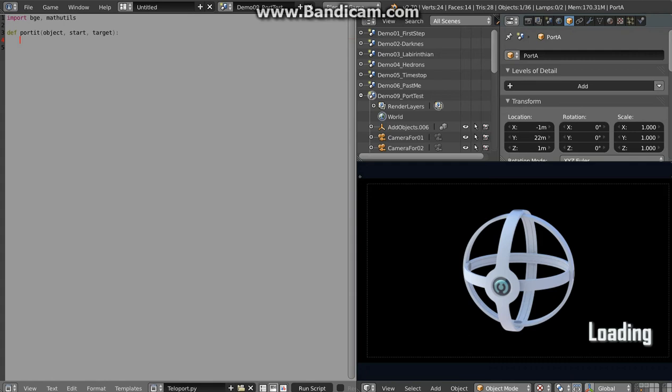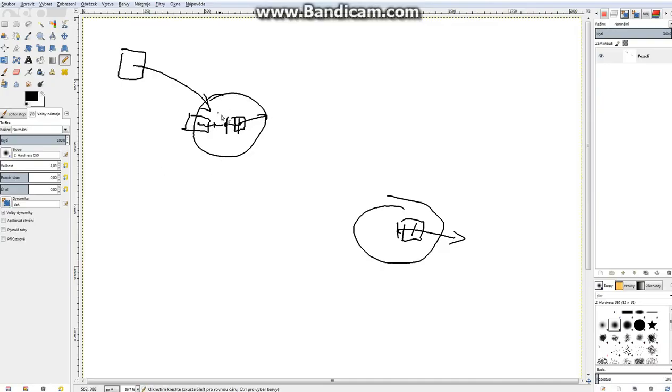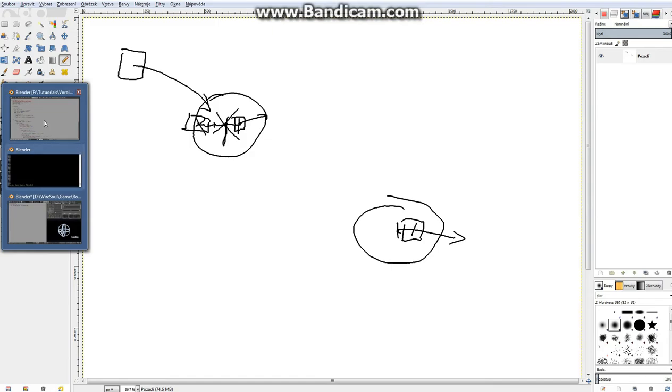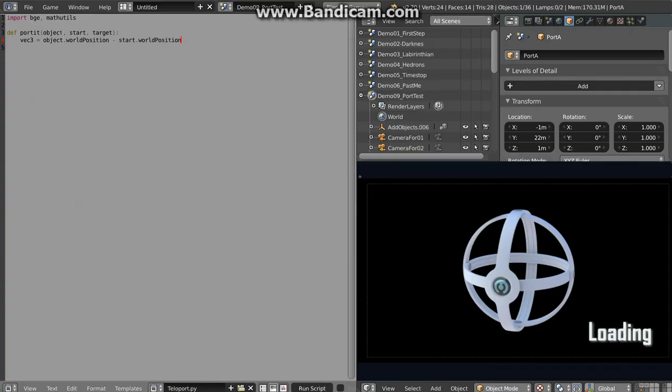I first of all will need the vector, which will be the position relative to the sphere. So my start object is actually the sphere colliding right here. This is position of my start object, and this is position of the teleported object, which I named just object.